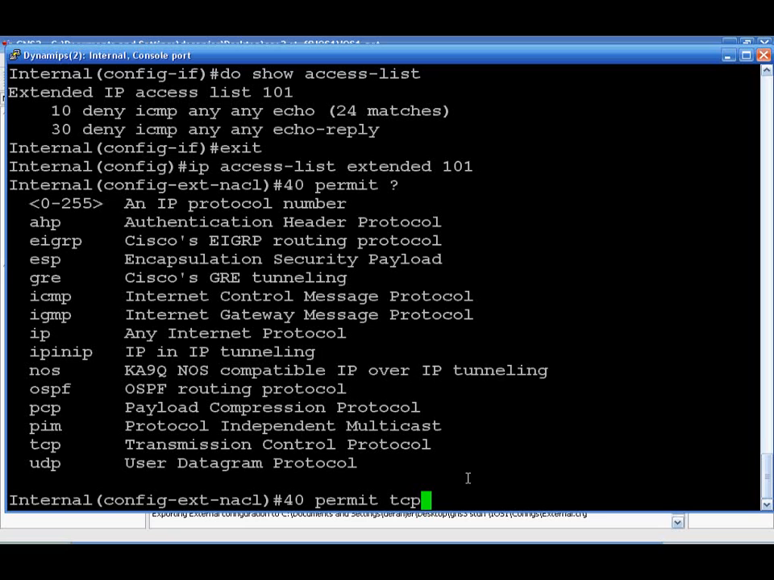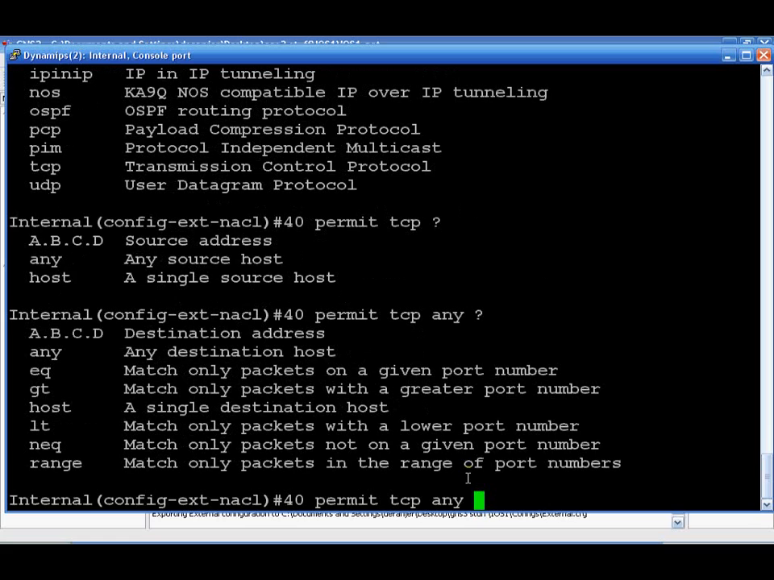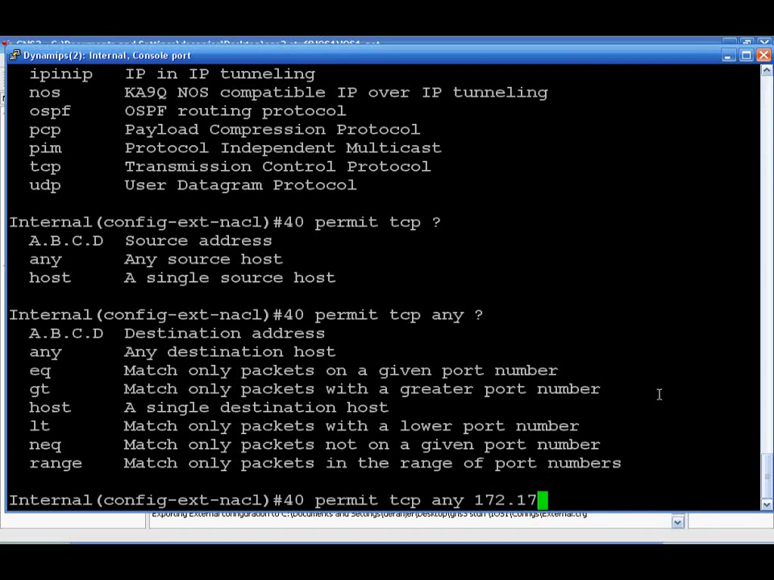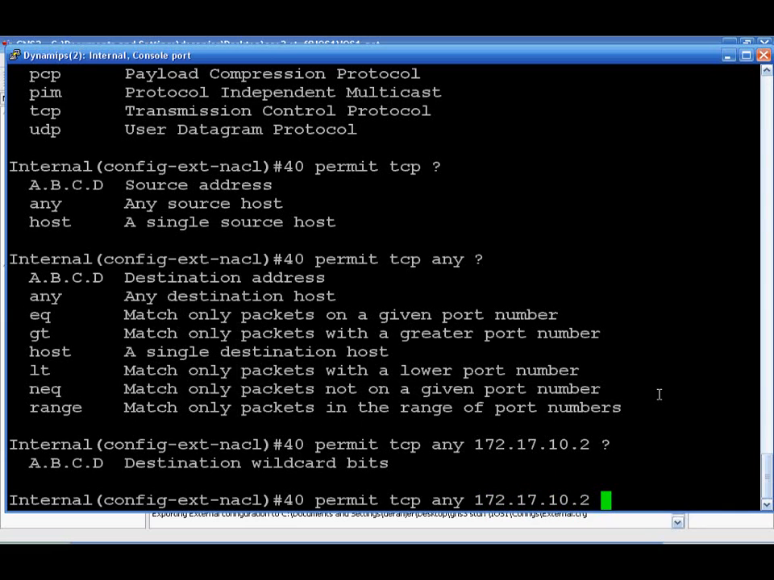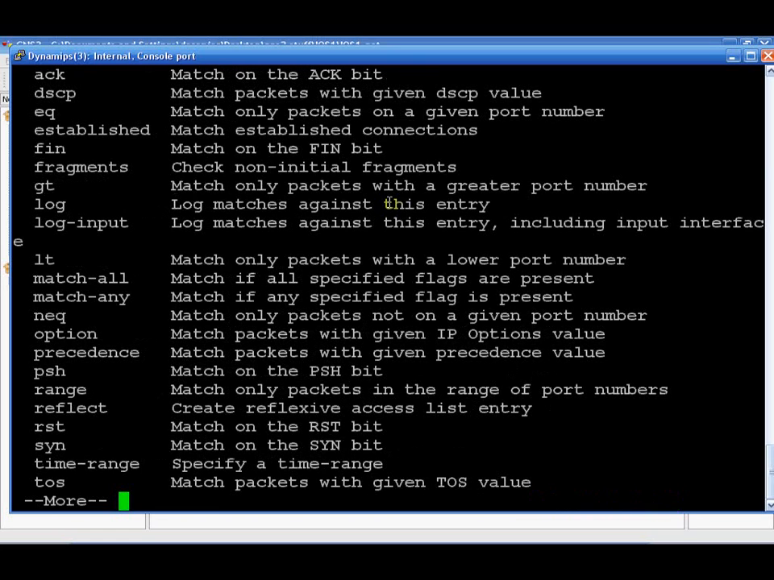So after we do permit TCP, then we're going to have the source address. For the source address, we don't care, so we're going to have any. And for the destination address, we are going to specify just a single one, the internal server, 172.17.10.2. After that we can do a wildcard mask, but since we just have one host, what we're actually going to do is go with host, which specifies a single IP address, 172.17.10.2, and then we're going to use eq, which equals, to match only packets on a given port number.